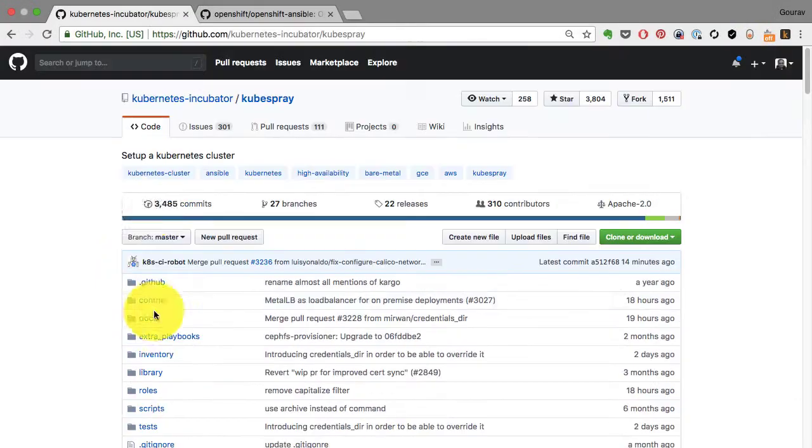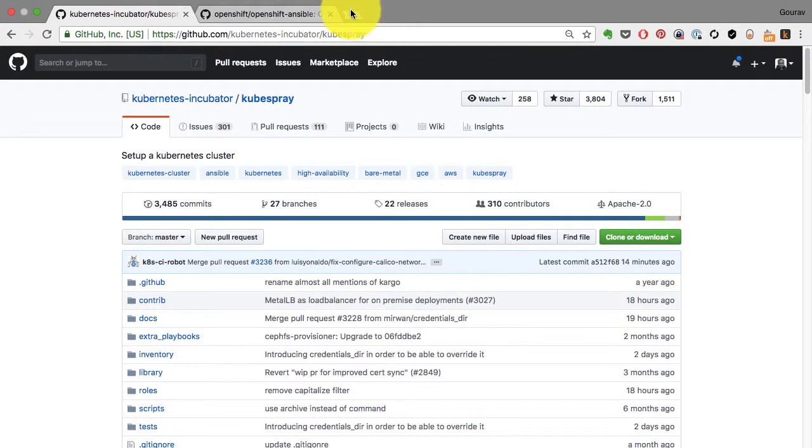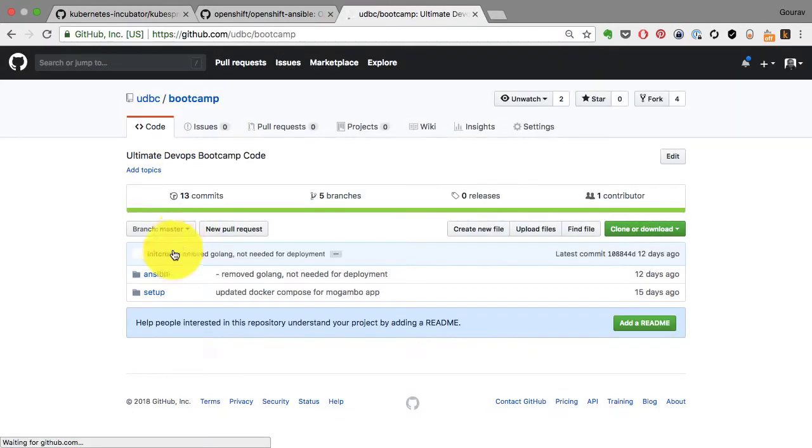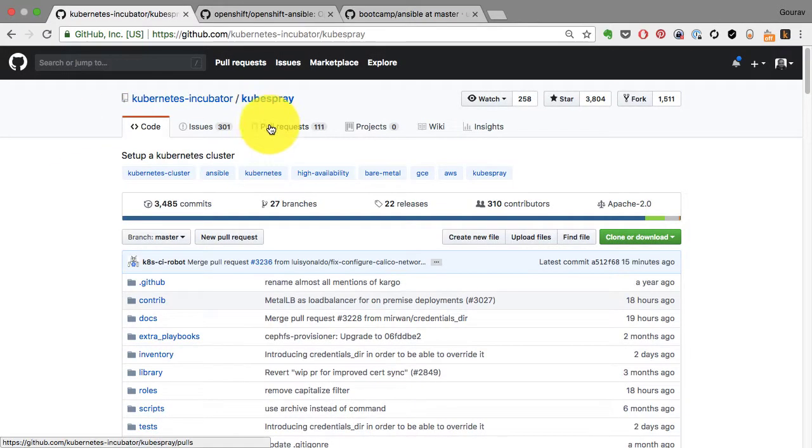In this section so far, I've showed you how to apply that code for the Mogambo org. I'm going to show you a couple of alternate patterns for some real life examples. Ansible can be used to deploy various complex environments. In this example, I'm showing you deployment for Kubernetes and OpenShift. Again, both of those support Ansible scripts.